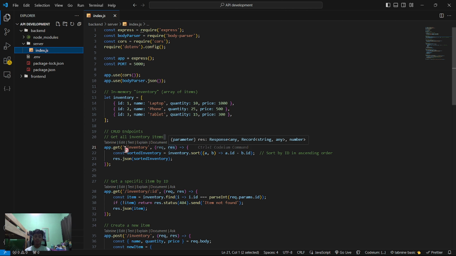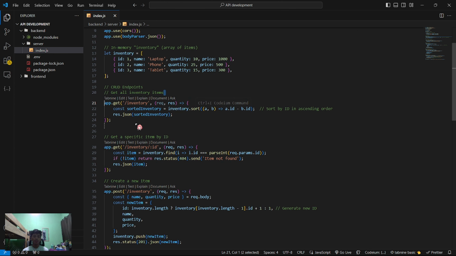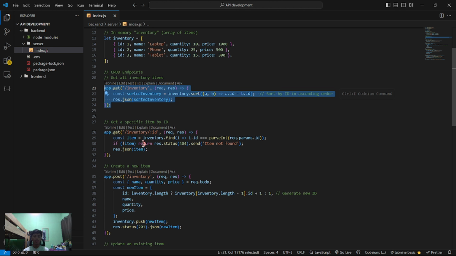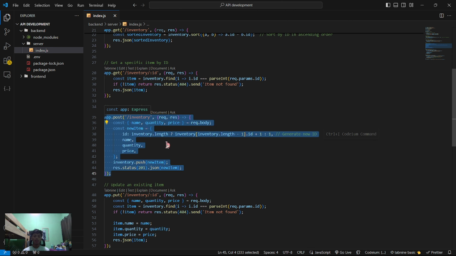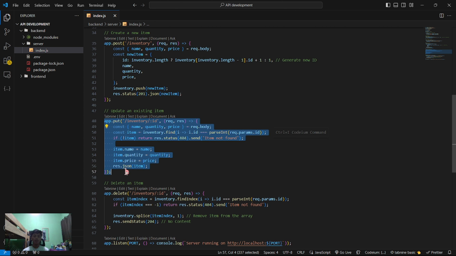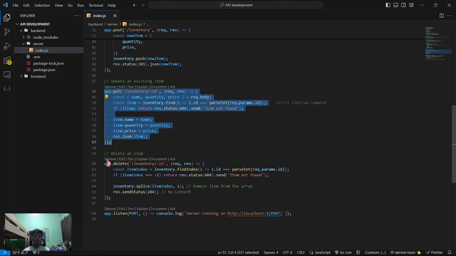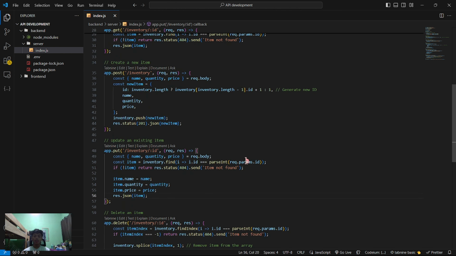I have CRUD implementations like get all inventory items. This code will get all the inventory items and get it by ID. And in this code, we create a new item. This is the code for updating an inventory item. And in this line of code, this is the task to delete an inventory item.